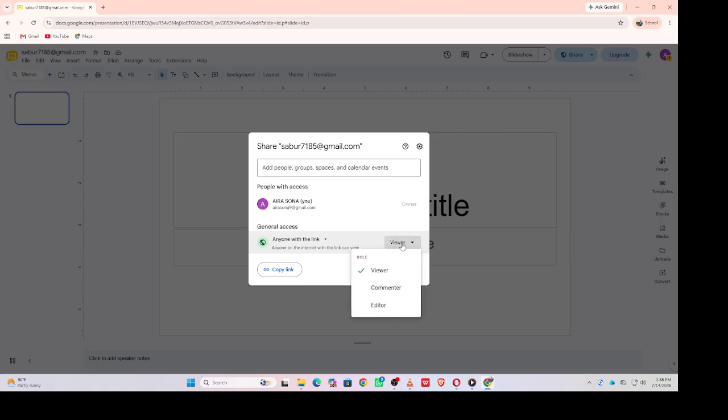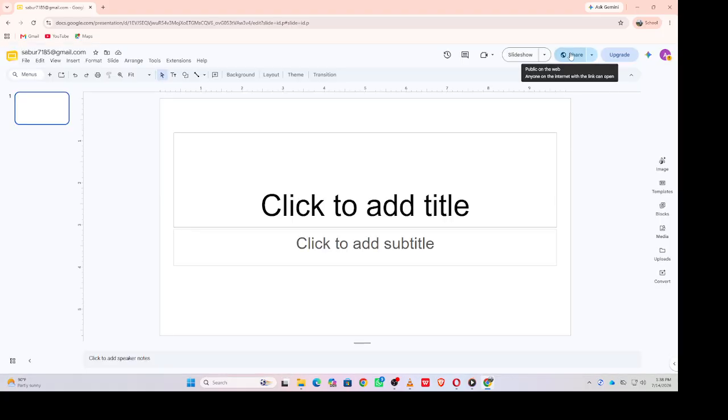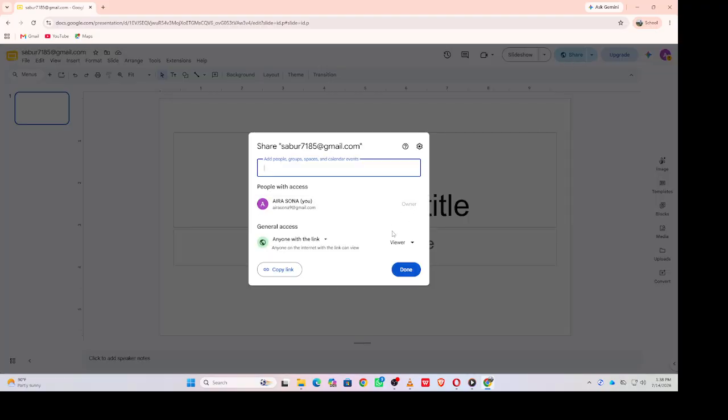Now let's look at the General Access section. By default, it may be set to Restricted, which means only invited people can open the presentation. If you want to share it using a link, click Restricted and choose anyone with the link. Next, choose whether people with the link can be a viewer, commenter, or editor. After selecting the permission, click Copy Link to copy the sharing link.